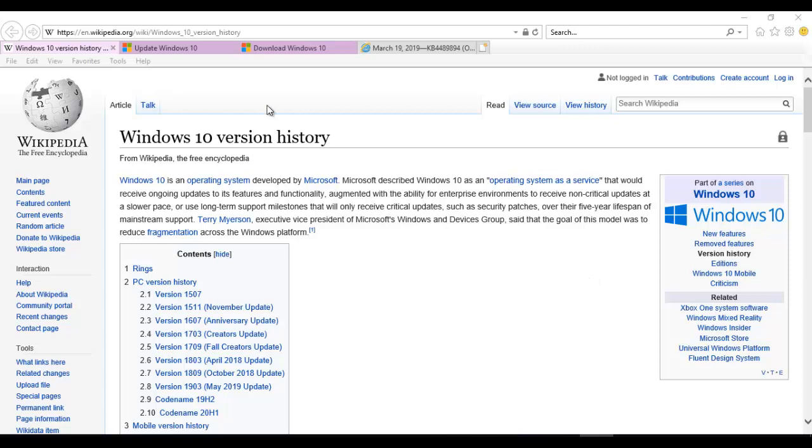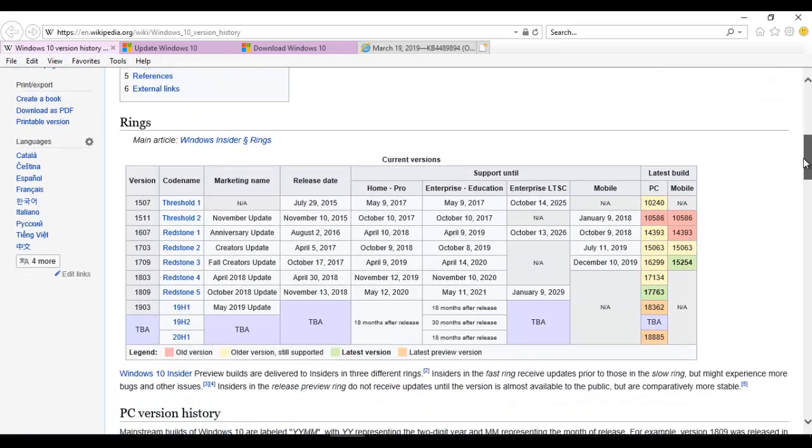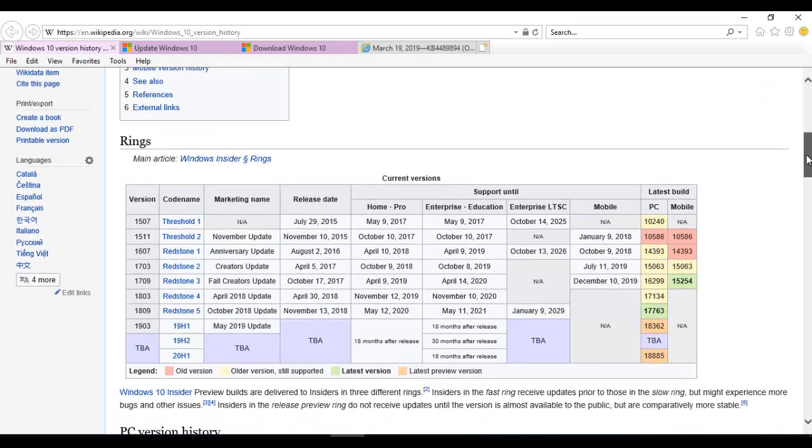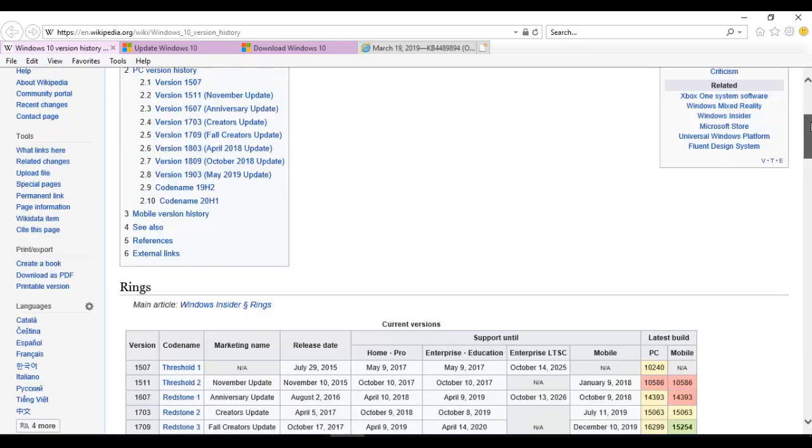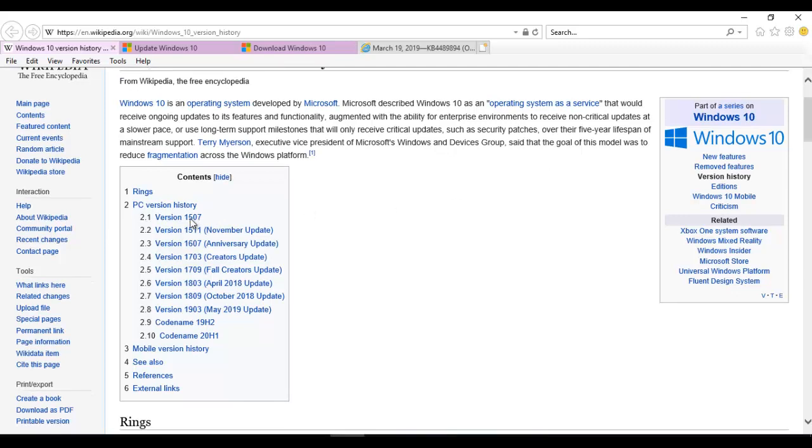So here, if you go to Google and just type Windows 10 version, you will find the history of Windows 10 versions that have been released since Windows 10 was introduced by Microsoft. Here I have all the Windows 10 versions. We have the first version, which was 1507, and then they increased it to 1511, which is called the November update. The next version released was 1607, and it goes further like that.